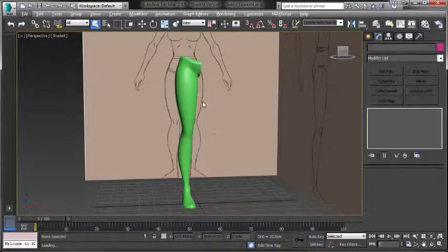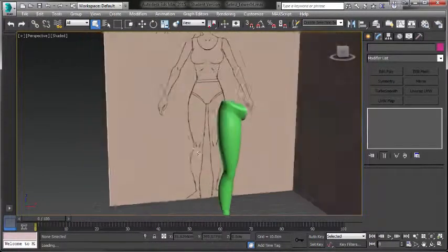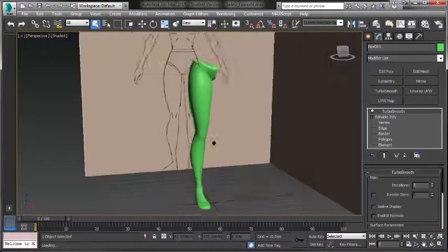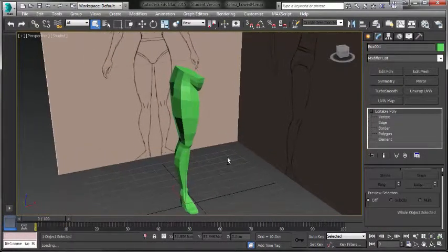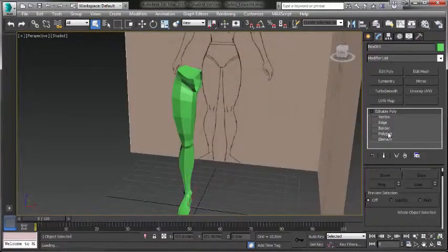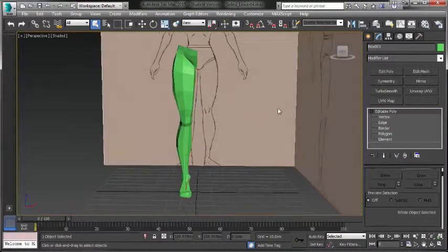Okay, so we'll start where we left off before, opening up the lower leg file. I'll go and delete the turbo smooth, and I'll also delete these top edges now. Okay, I'm going to add a symmetry now so I can see how the legs are looking together.